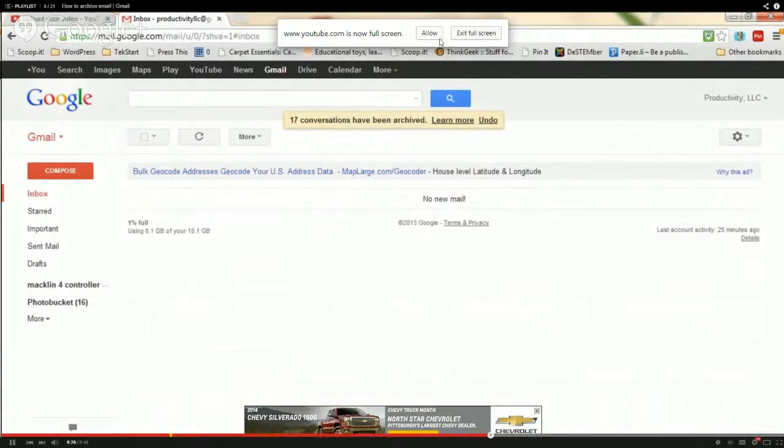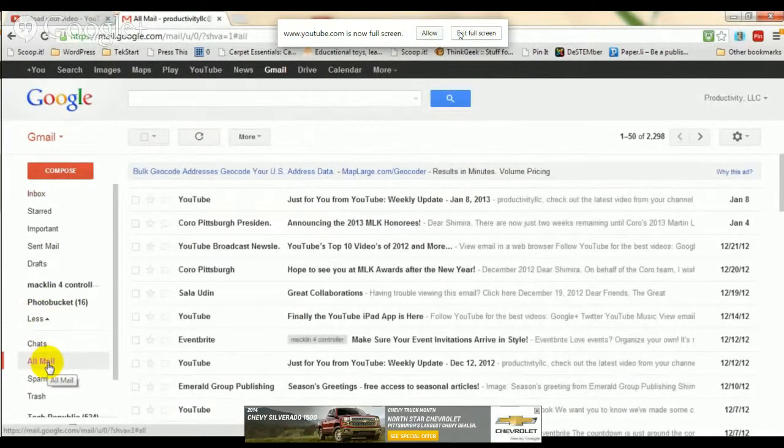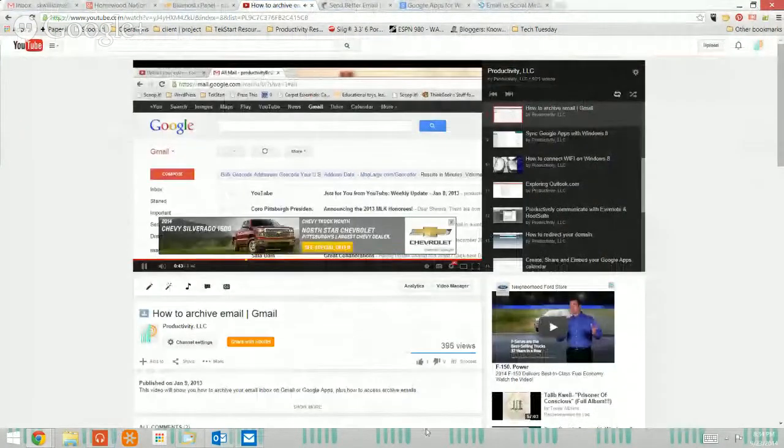If you would like to retrieve your mail that you've archived, simply hit the drop down box, go to all mail, and you'll be able to see not only your current mail, you will also be able to see any mail that has been archived. So that makes it very easy. You should also still create a backed up hard copy on your hard drive too.